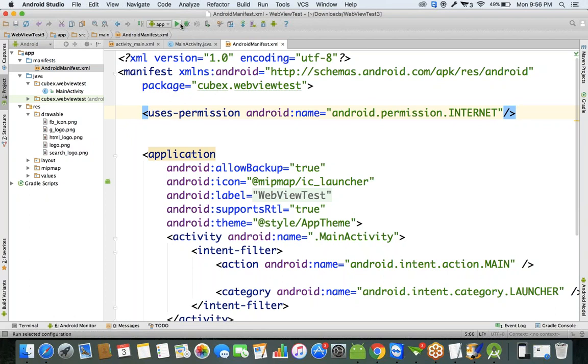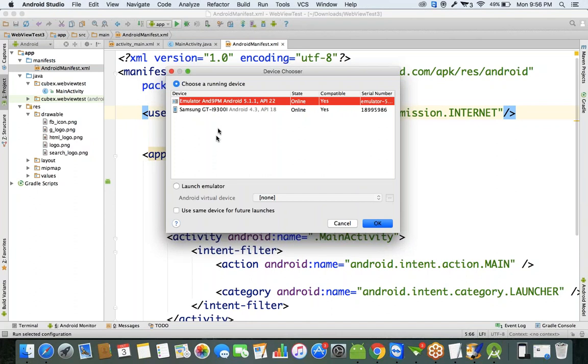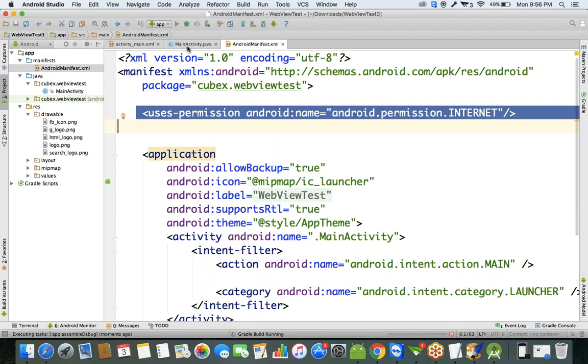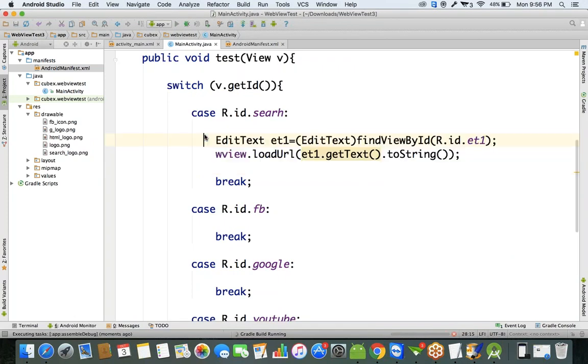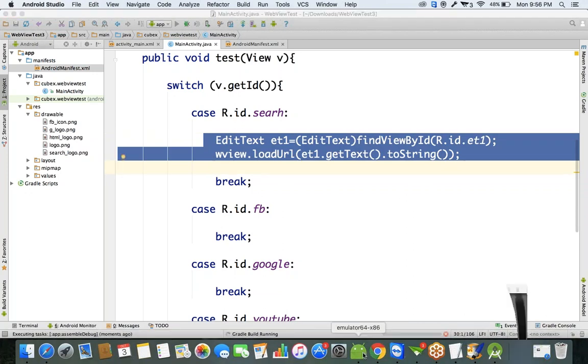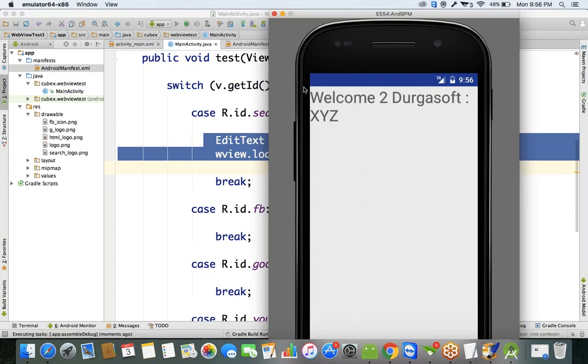Okay, let's run the application. I want to install the app in a Samsung device, or an emulator, any device you can take. Okay. So we added the internet permission. Whenever the user selects that search button, we are displaying that particular web page on a WebView component. It's still loading.